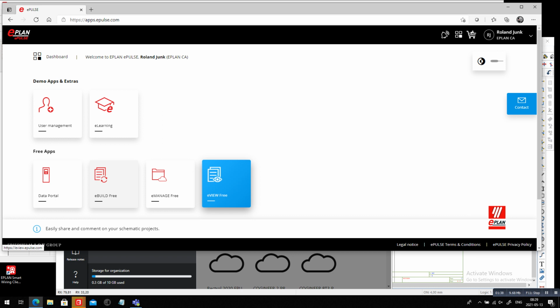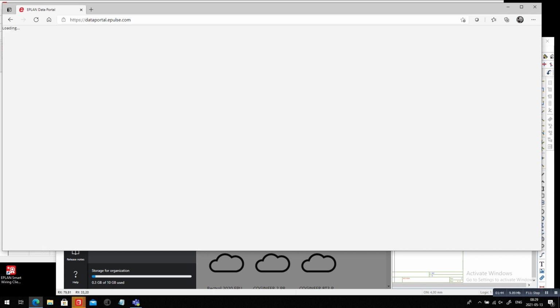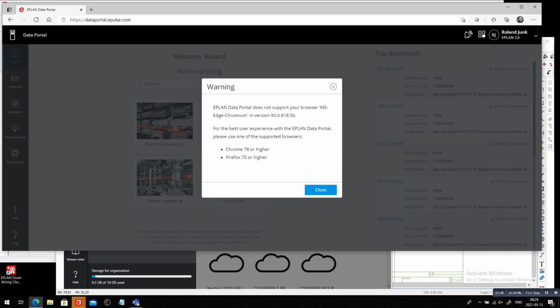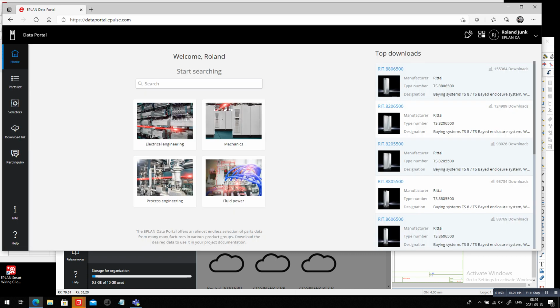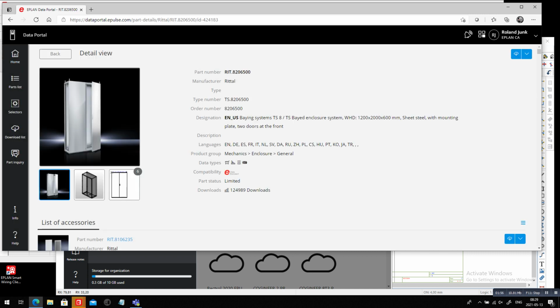What I can do also is look up the data portal. The data portal, of course, allows me to find parts from, I guess, over 200 manufacturers here that actually participate. And for every single part, of course, you can download the parts, and it comes with a series of macros. And these parts are actually residing inside your project, the parts information.